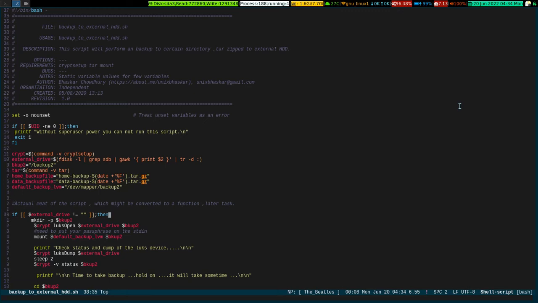Then I try to find out if the external drive is not missing. That is the check, and then create the directory. If the directory under root file system, which is backup to, you can see it from the variable on the top, does not exist, create it. Then I run cryptsetup with the luksOpen subcommand to open the external drive, to be mounted under the backup directory which I created in the previous step.